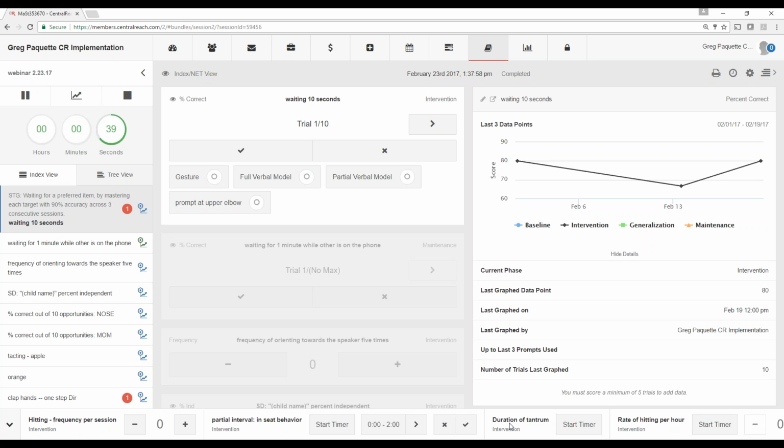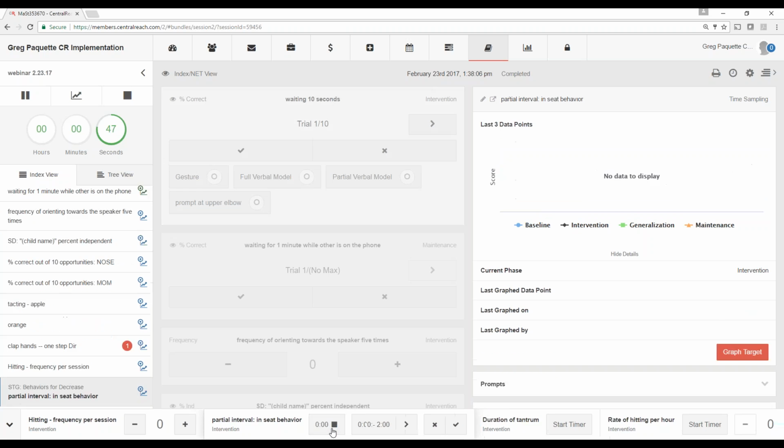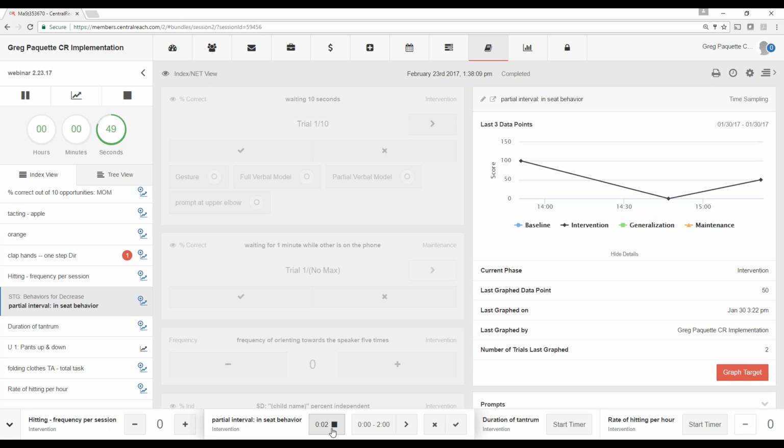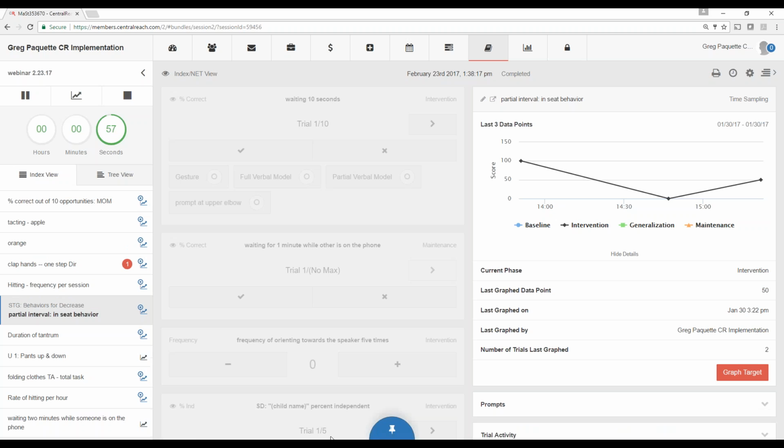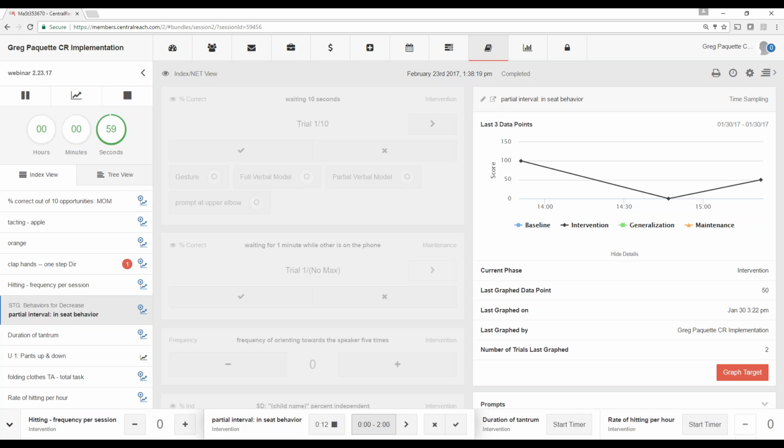So I have on the bottom here the duration timer. I'm going to leave that off. If I want to have my partial interval recording going throughout the session, I'm going to start that timer. That timer is good to go, and it will beep at me throughout the session. Mine is set at 2 minutes, so even if I have this down or I have it up, it's going to beep at me, and if you're on a tablet, the tablet will shake or vibrate and notify you that you have to score the occurrence or non-occurrence of that behavior.